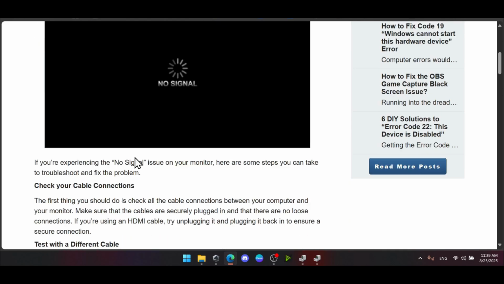If the cable is the issue, you can just try to change it, or you can try to connect with another option. Like if you are connecting using VGA, try HDMI or another option.